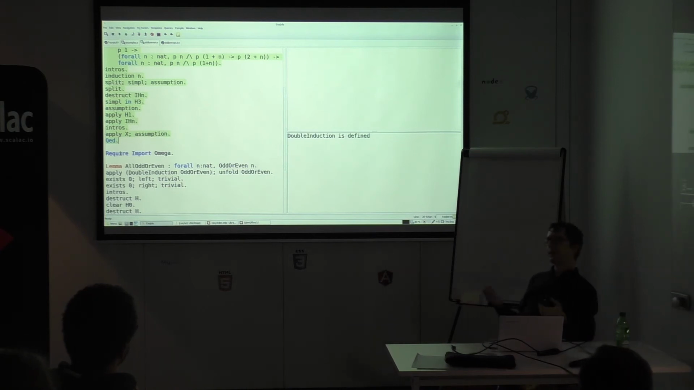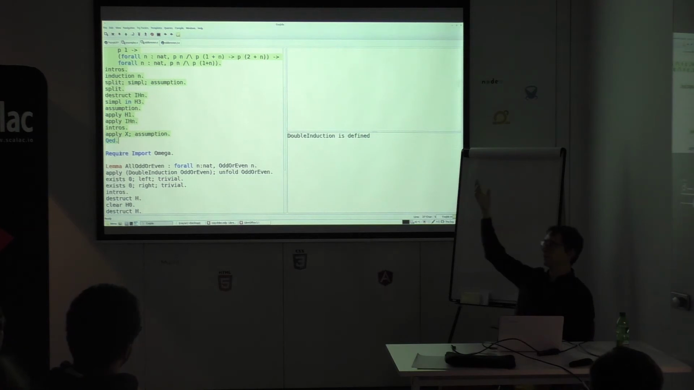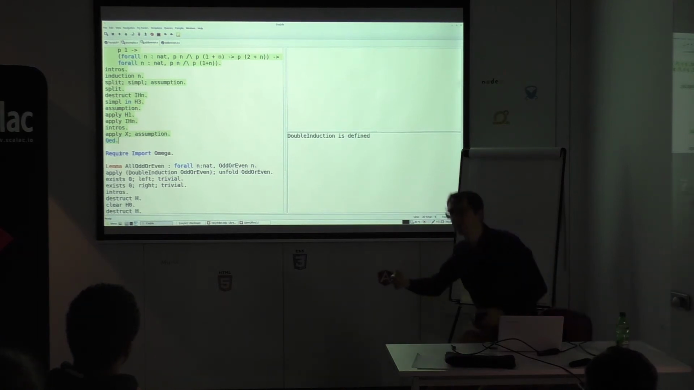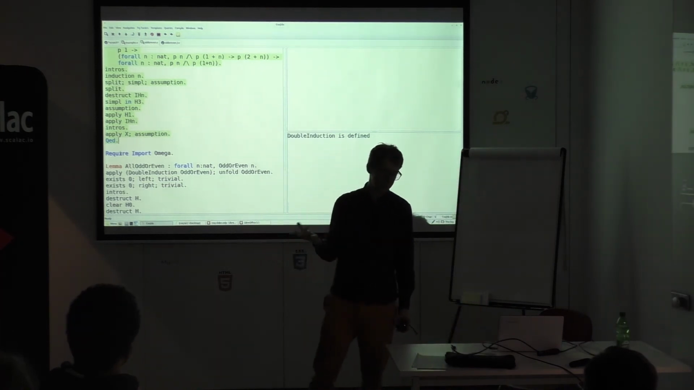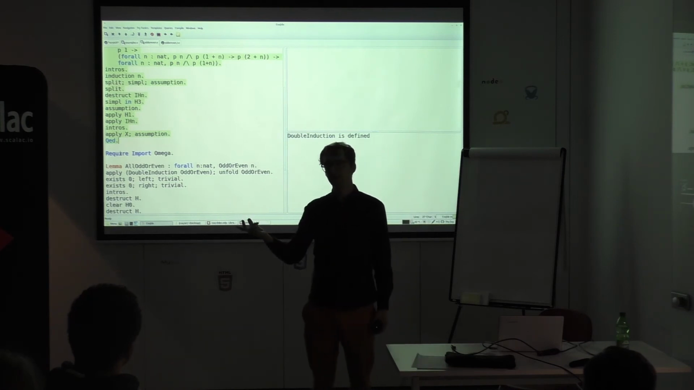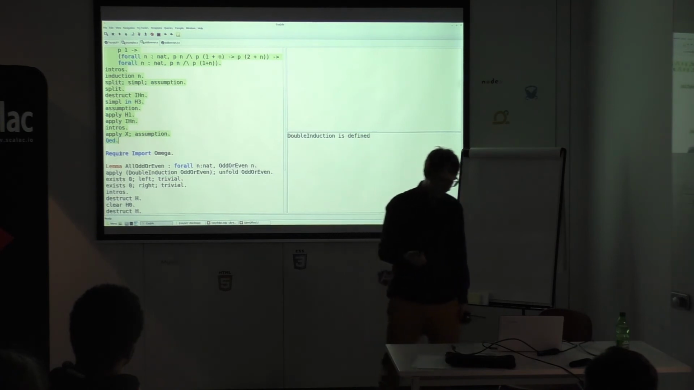So far, the tactics we have seen are very simple. They just use some assumption or do some simple transformation. But actually, the power of Coq is in some very fancy tactics, and one of them is omega. There is something called Presburger arithmetic, and this is just arithmetic without multiplication. It's just numbers and addition and equalities and inequalities, greater or equal.